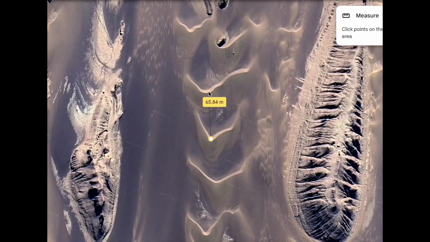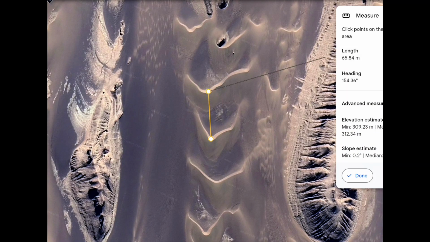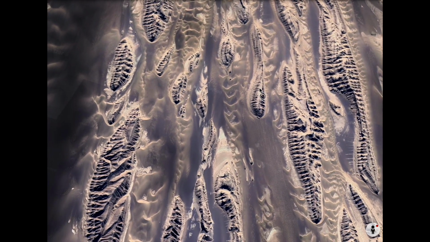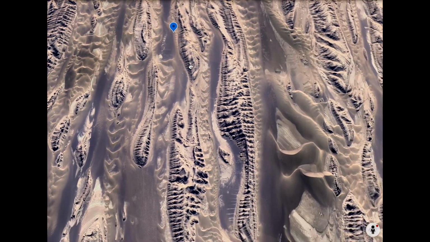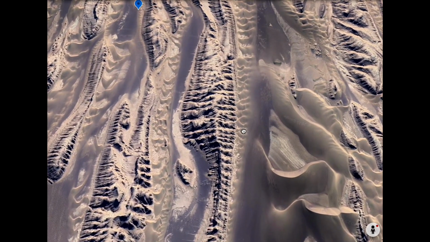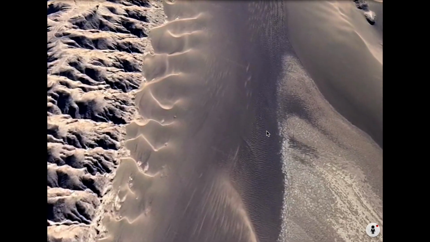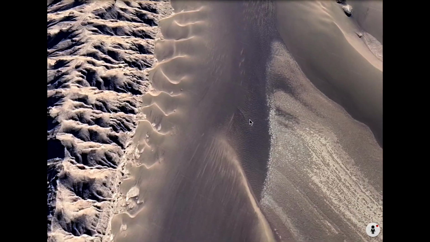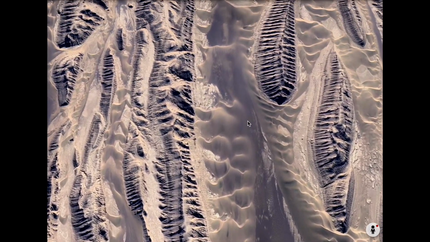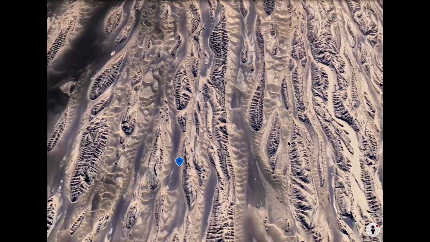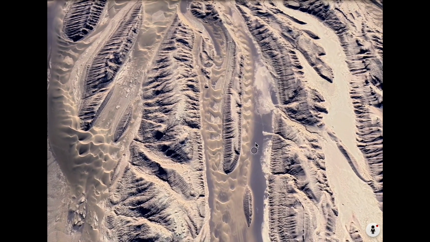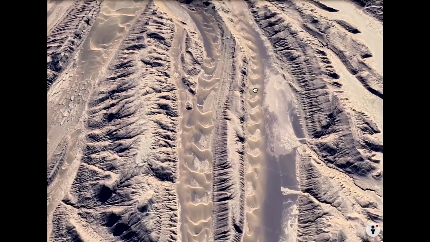So let's do a little crest to crest wavelength check, 65 meters. Very, very substantial stuff. Ooh, I like this path here, right along the edge. And then you've got the way smaller ripples in there. That's the multi-size scale effect of the water current. Oh, this is another good one. Another good path of ripples right here.